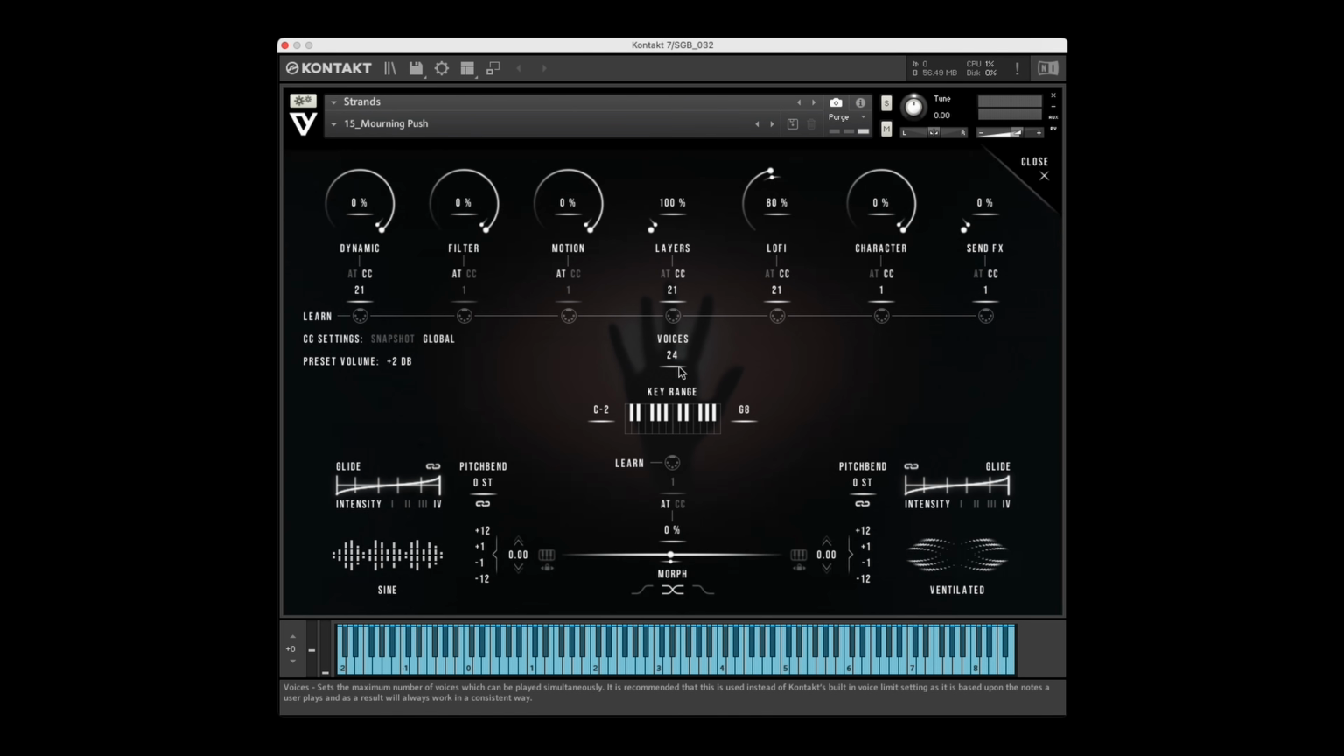At the bottom of its range, we get a mono mode, which can be helpful when making basses and similar patches. Due to the nature of the envelope and LFO setups in Strands and limitations of Kontakt, the mono mode is retrigger only and there's no legato option.